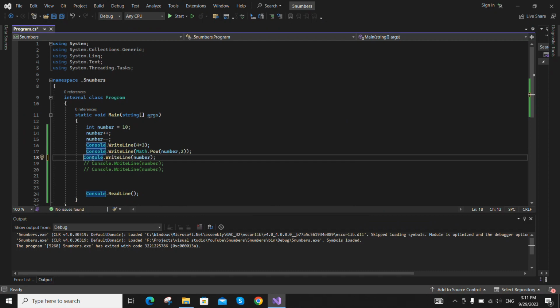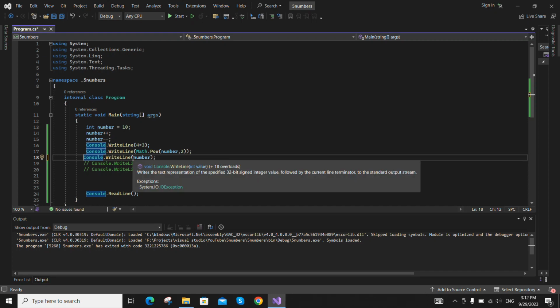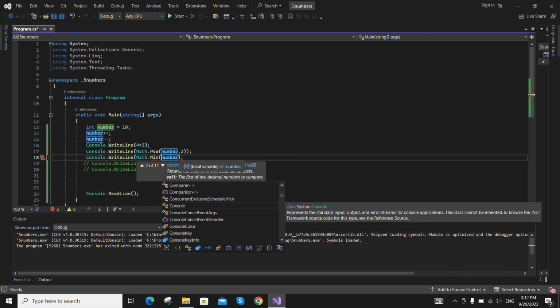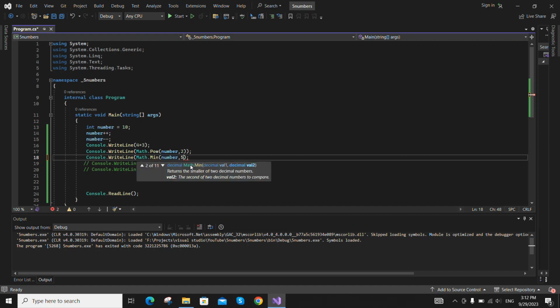The next function is the minimum number. Okay, in some cases we need to know the maximum and minimum number in our program or in our problem, maybe we have lots of inputs and lots of numbers, and in some cases we want to know the maximum or minimum number or both of them. How can we use it? We write again Math dot Min, between our number, which is 10, and 5.